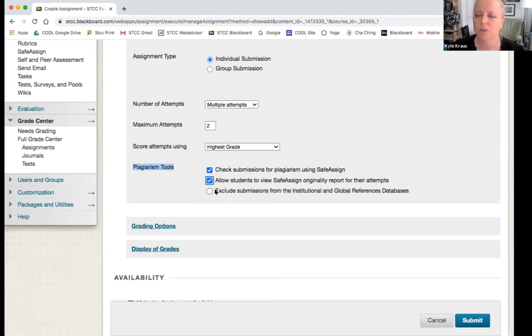Then you're going to have exclude submissions from the institutional global databases. My understanding is STIC does not have this feature turned on in Blackboard, but it's up to you if you want to check on it. I'm waiting on information to find out what our policy is about where the papers are being checked from. So I normally leave that unchecked just in case, but it's up to you on how you want to select that. I'll have a broadcast notice that goes out once I have a more definitive answer.